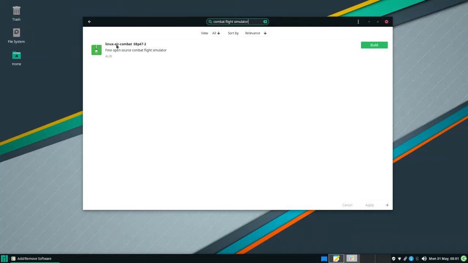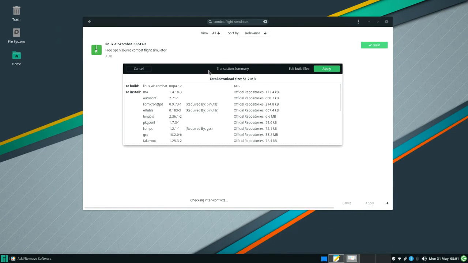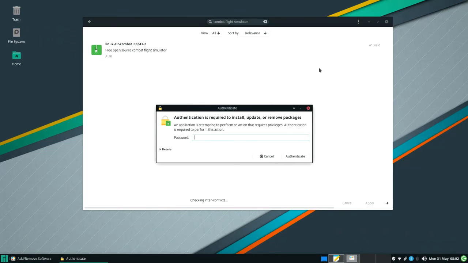So there is Linux Air Combat version 8.47. That's the one I want. I'm going to click on Build. Whereupon I need to click Apply, and it will start downloading the necessary pieces. Decides what I need. It makes a list of all of the prerequisites that are needed to compile, link, and run Linux Air Combat. I'm going to click Apply.